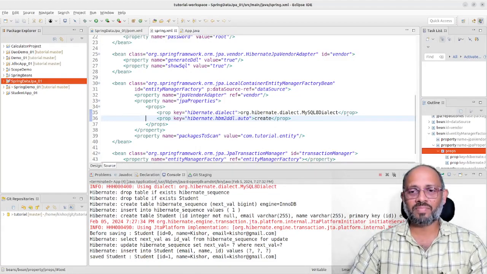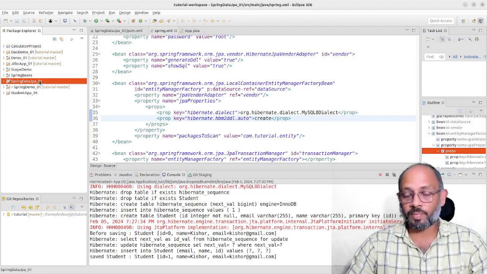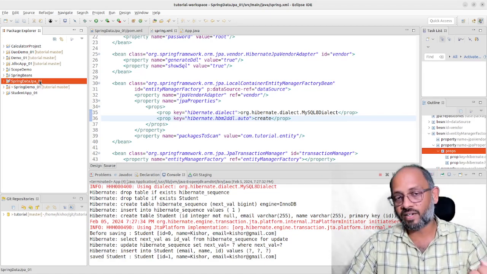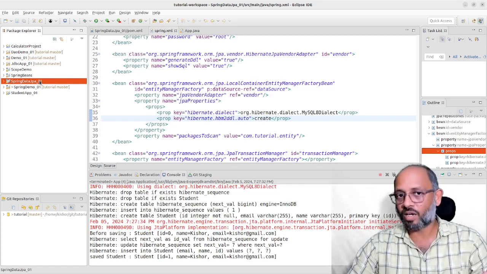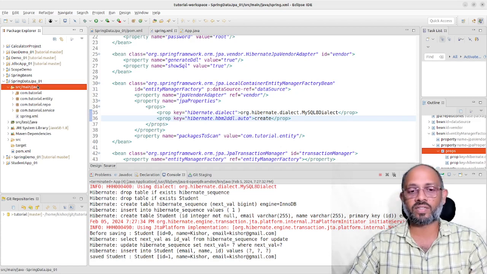Hello folks, welcome back. Now we'll see how we can perform all the remaining CRUD operations. For example, read, that is find by ID, find all, and all the other remaining operations. So let us open the previous project which we were developing.